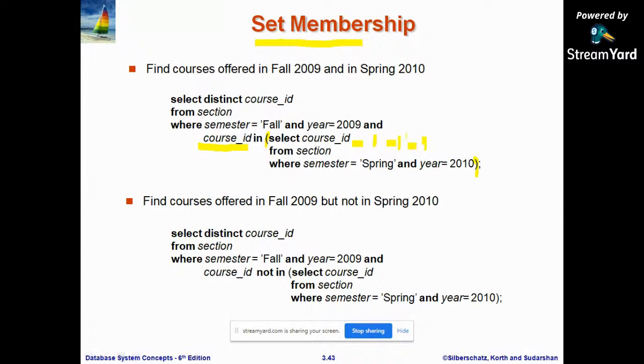Now we take one example. This example says that if you would like to find all the courses offered in 2009 and in spring 2010, we will write a query like this. You find all the courses from the section, and in the first part of the filtering you select all the rows which are in 2009. Now you would like to find all the rows for 2010. How can you do this? You can do this by adding a subquery.